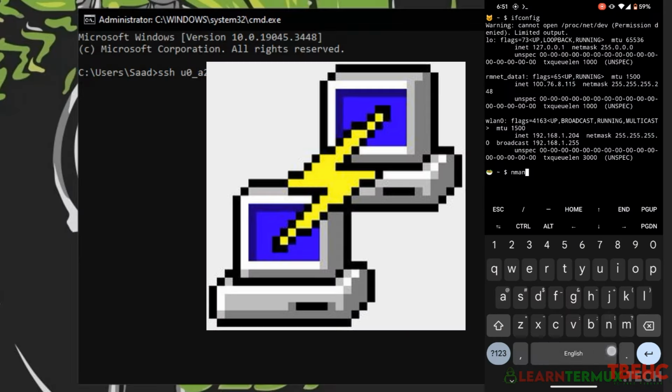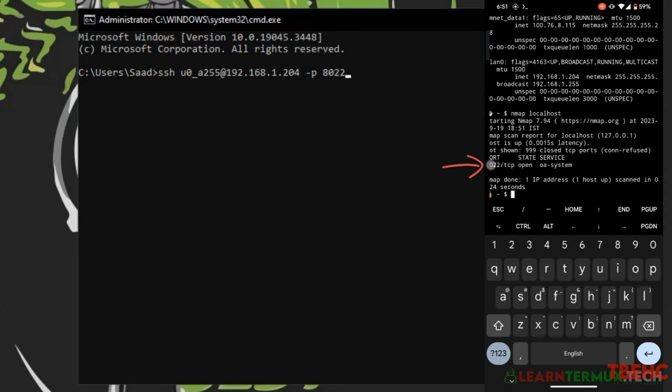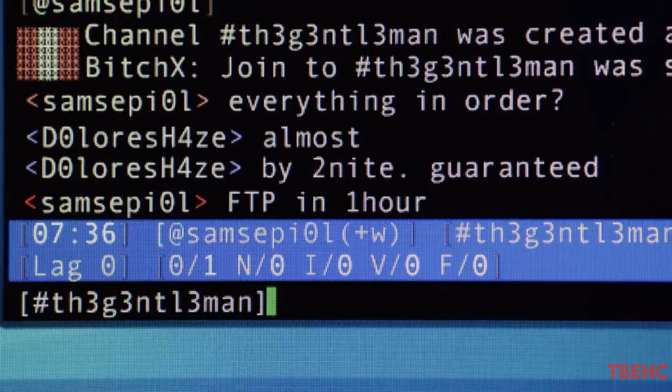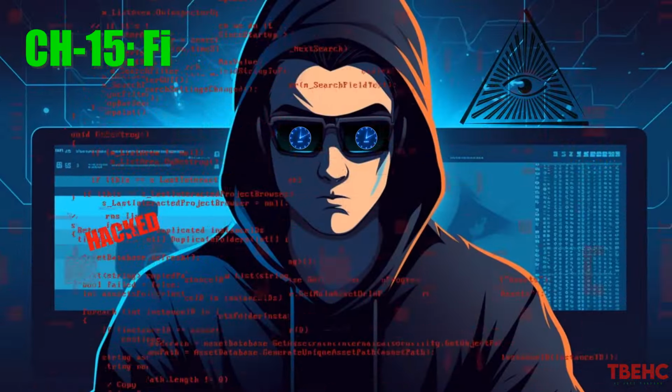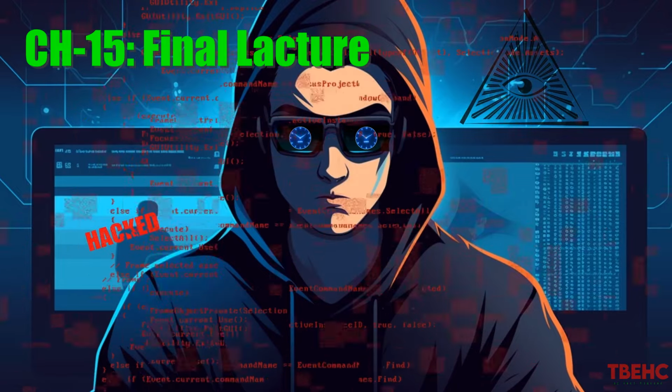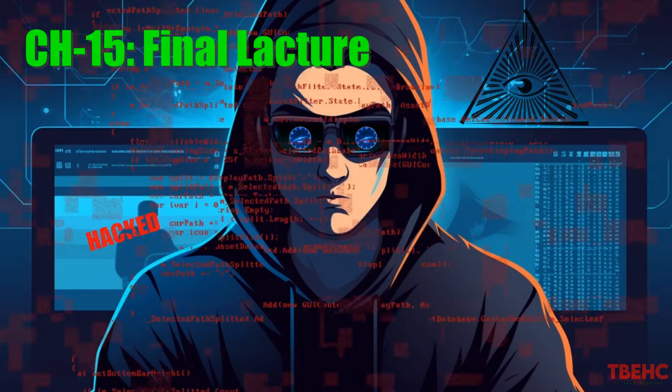We will see what SSH is and how you can access anyone's Termux using SSH, as well as your own Termux through your PC, and at the end you will see how you can chat like a hacker using your own Termux. So it's going to be fun. And in the last chapter there will be one final lecture where I'll add every piece of information that you need to continue this journey after completing the course.